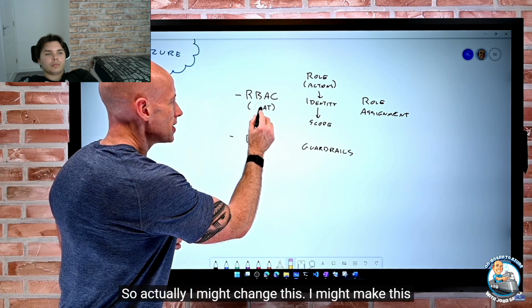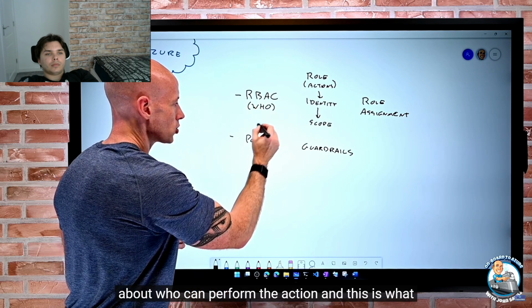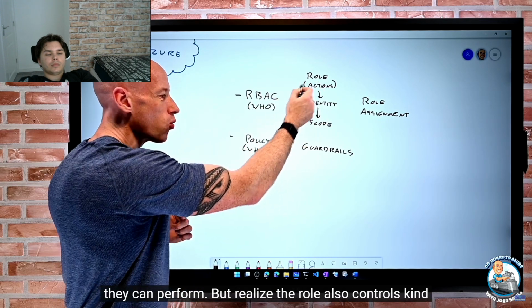So actually, I might change this. To make this simpler for you to think about, maybe this is more about who can perform the action, and this is what they can perform. But realize the role also controls kind of what you can do.